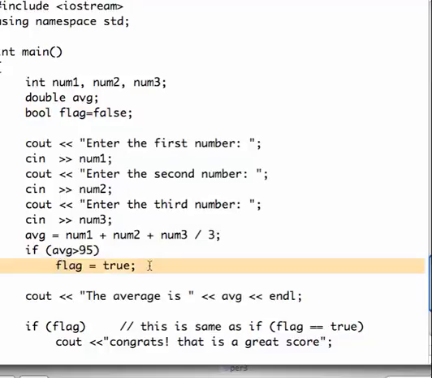Now let me just say, I do know that this is sort of a made-up example, and it's really not necessary to say congratulations using a flag. I can do it another way. I just wanted you to see how a flag would work.